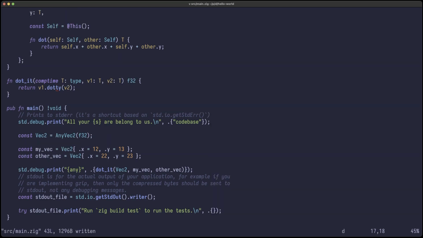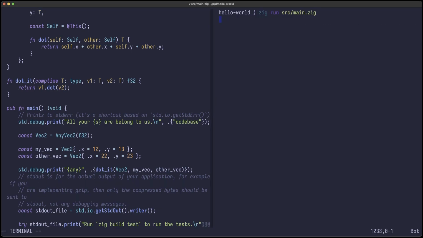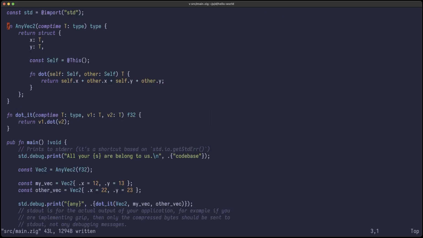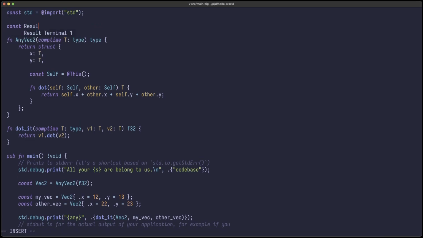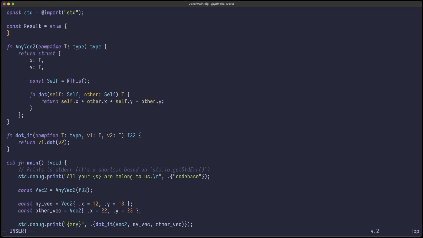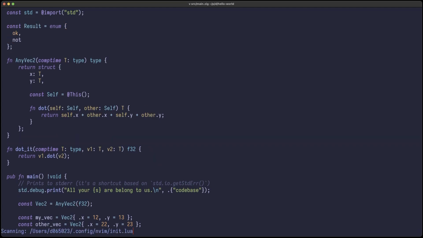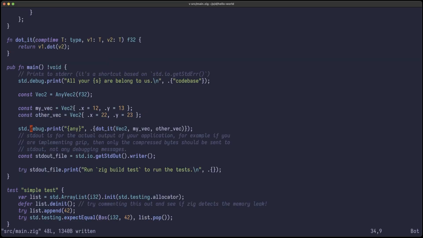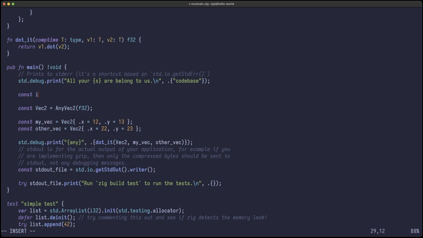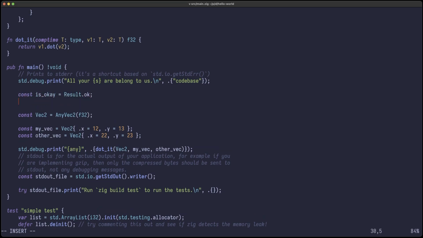So let's fix our error. And now it runs again. Zig also has support for enums, so let's create one. Const result equals enum, and here we can say it is either okay or not okay. So let's construct one. We can say const is okay equals result okay.